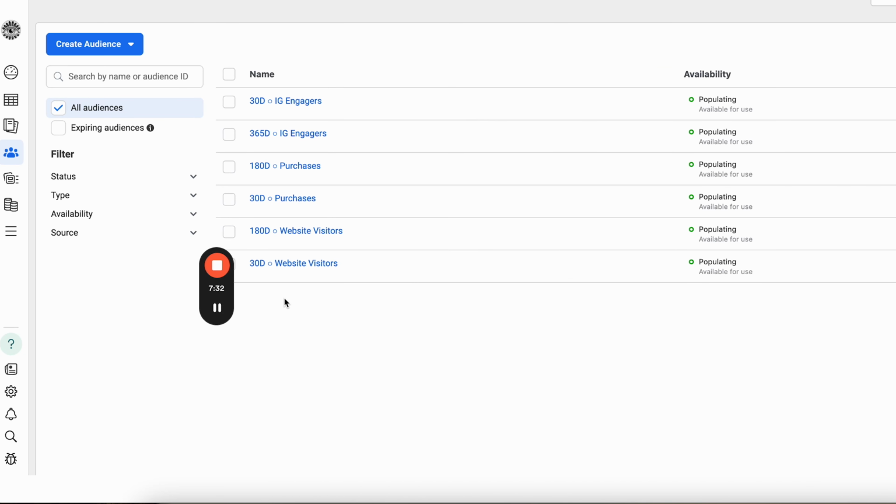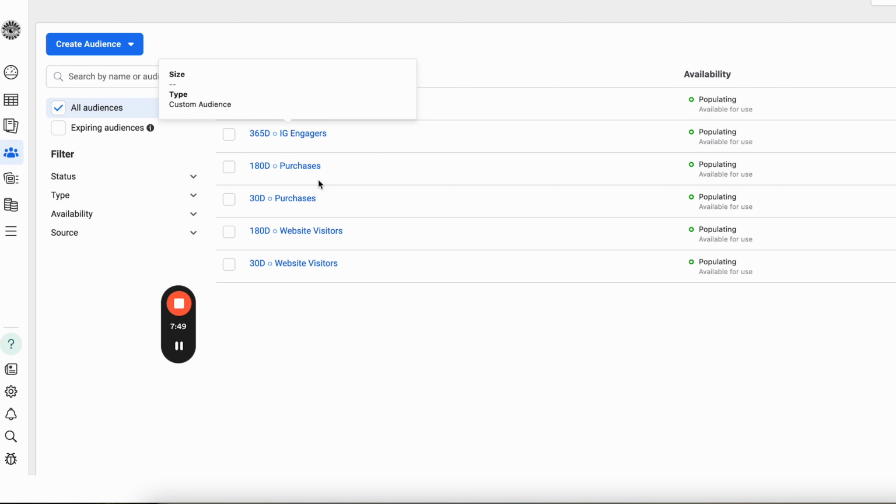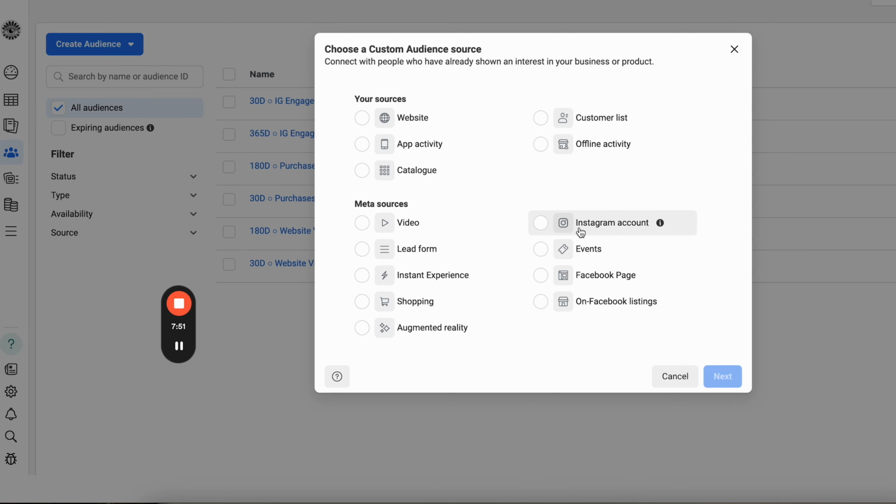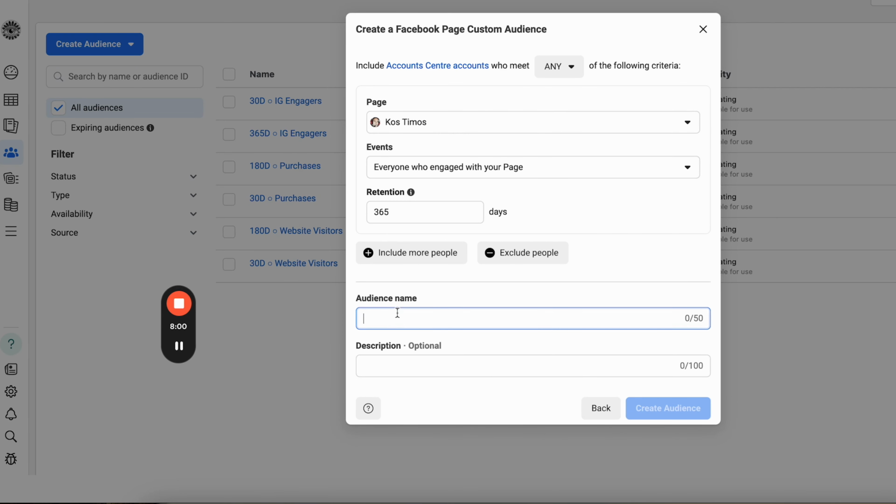Boom. So don't ask me why, but events based off pixel, you're only able to go as far as 180 days. On your Facebook as well as Instagram pages, you can go as far as a year. So that's an advantage right there you've got with the engagement audiences. Then we go ahead with the Facebook too. 365.